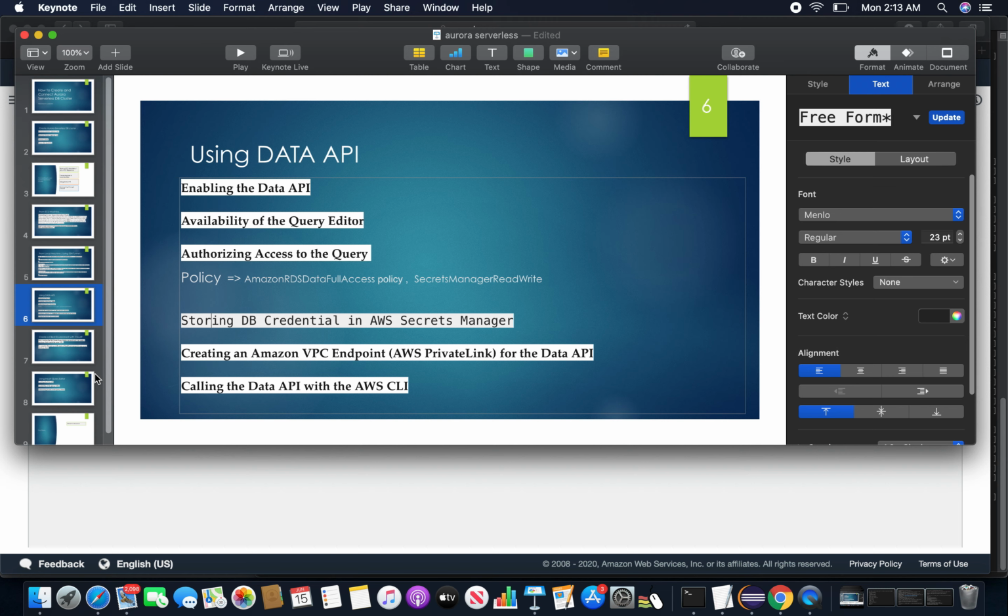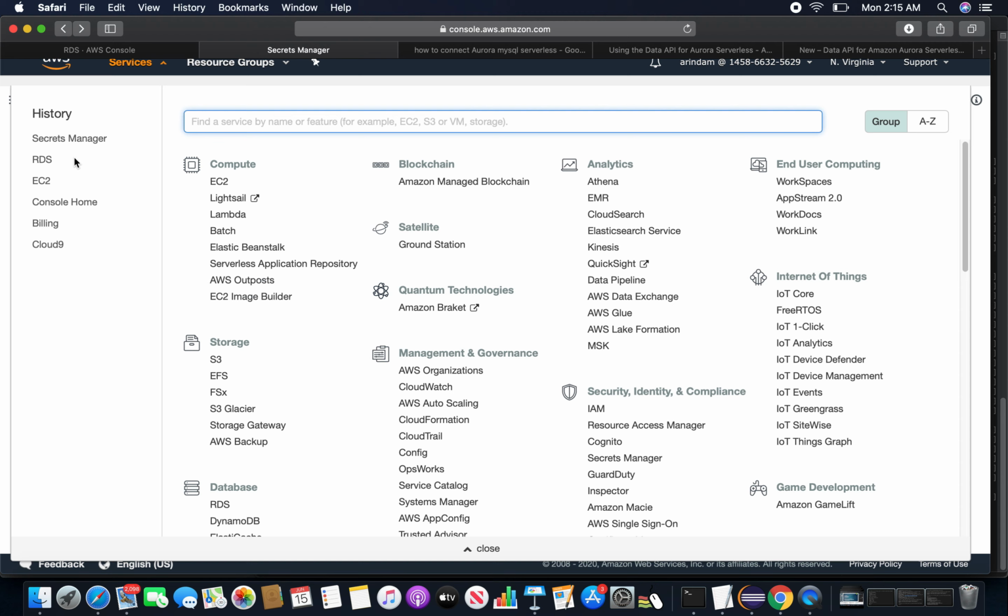In the next steps, I'll show you how we can create a VPC endpoint for the Data API. To perform the VPC endpoint steps, let me go back to the console again. Let me choose the VPC.